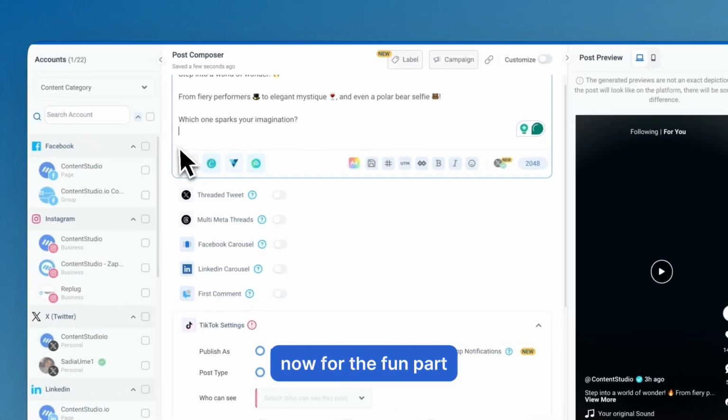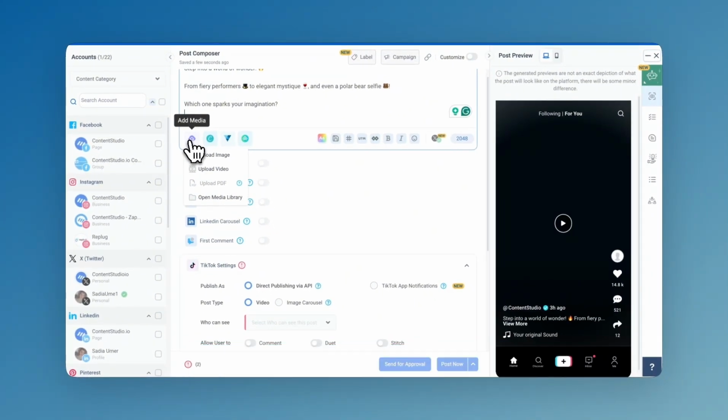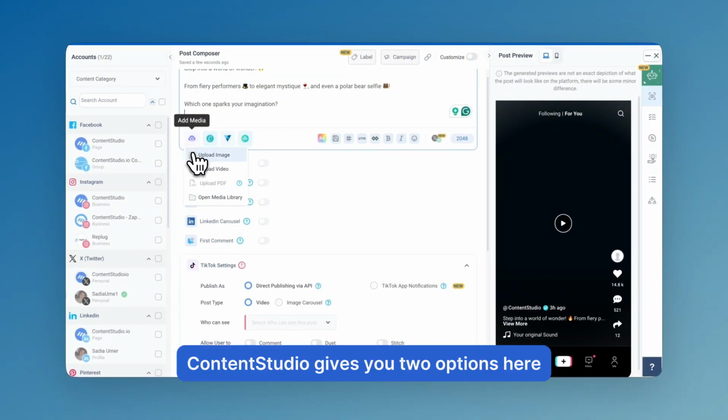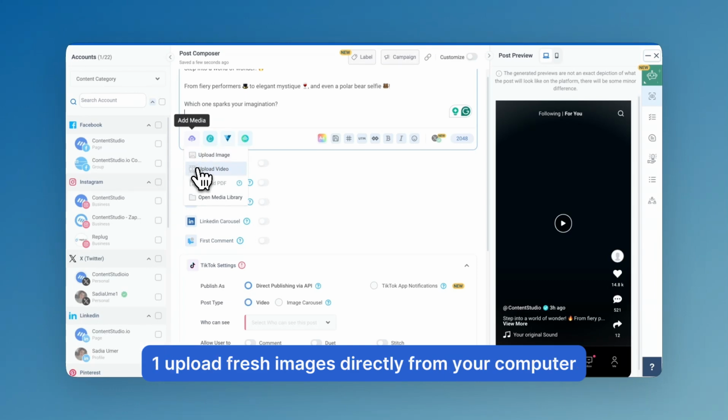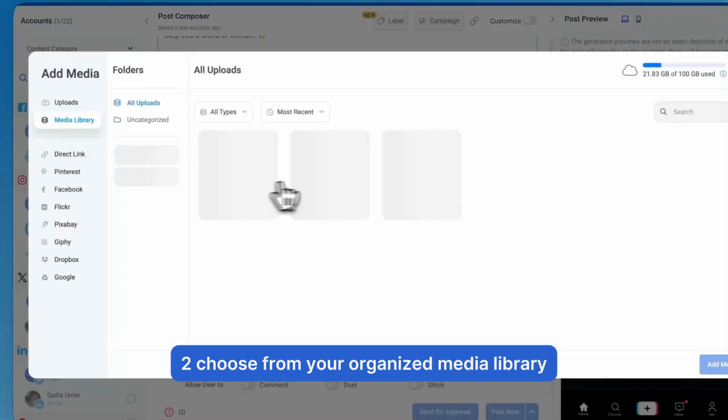Now for the fun part. Click Add Media and select Upload Image. ContentStudio gives you two options here. 1. Upload fresh images directly from your computer. 2. Choose from your organized media library.